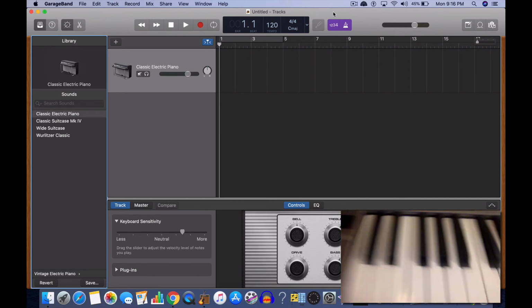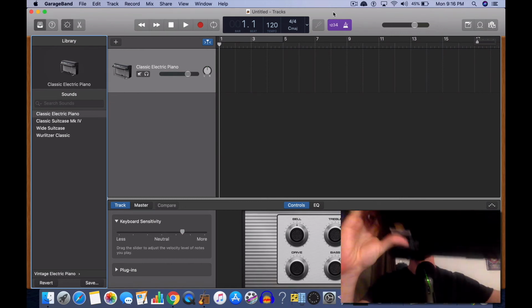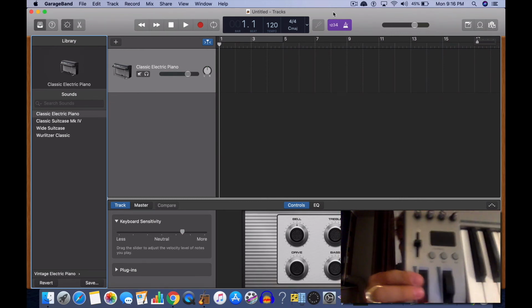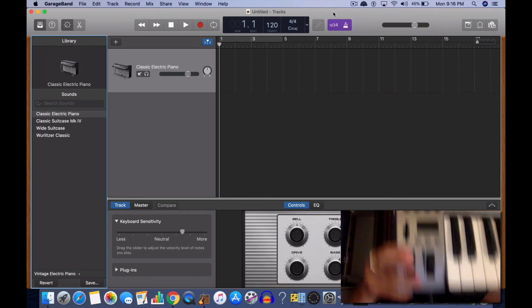So yeah, I don't know if you can see that. It's this wheel right here. It's this wheel right on this corner here. So that's how you do the pitch wheel.